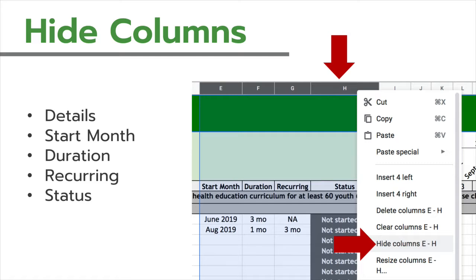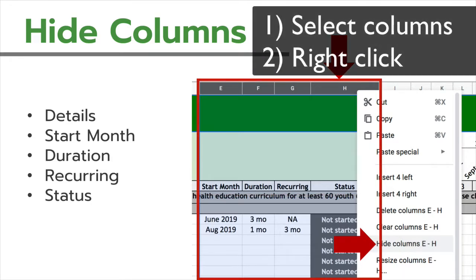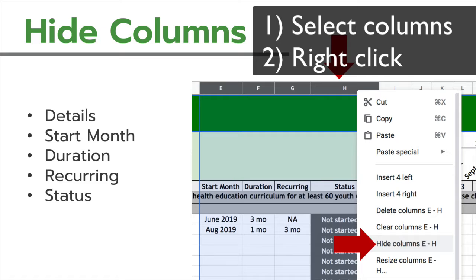In Google Sheets, it's really easy to hide columns in a very similar way as deleting or inserting columns or rows. What you would do is highlight the columns that you want to hide. In this case, we're going to hide the start month, the duration, the recurring, and the status columns. So you choose columns E, F, G, and H, select all of those, and then you right-click, just like we did for adding rows, but now we're working on columns.